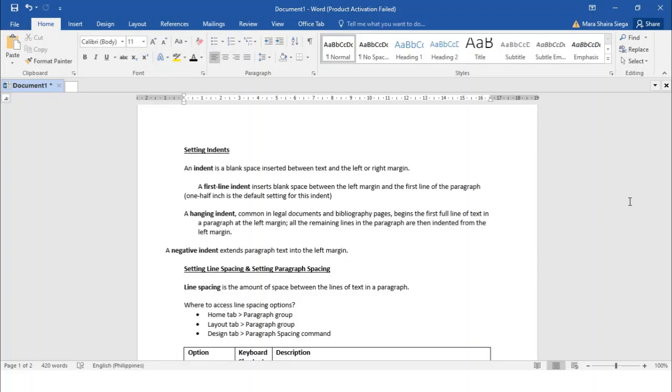Now, Word's paragraph formatting feature enables you to set values for paragraph alignment, indentation, and spacing between paragraphs. Word's formatting features also enable you to remove paragraph formatting altogether. First, let's start with learning how to set the indents. You can use indents to set paragraphs off from other text in your documents. A Word document can include a first line indent, a hanging indent, and a negative indent.